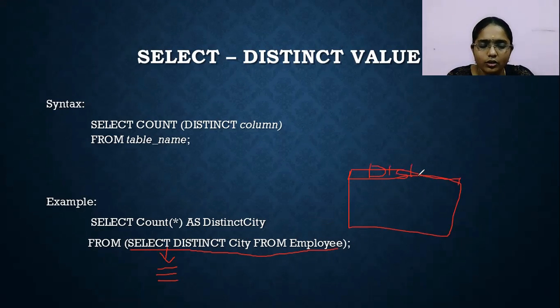Clear with this one? So the count of this will be stored with the name of distinct city, where this particular as is a keyword which is used for mentioning this alias name. So the cities will be fetched and count is done. It will be stored in the name of some name. I can give any name, distinct city count or anything. It's a user defined name. I can give any name for storing, displaying this count.